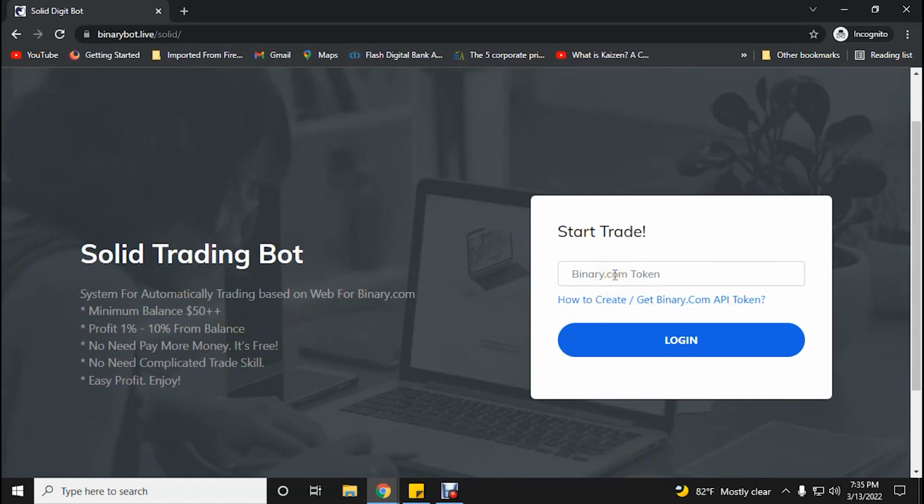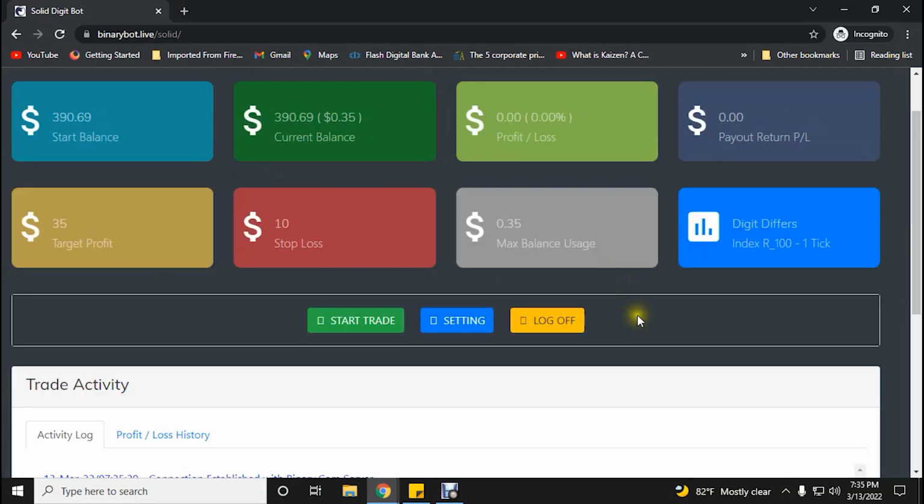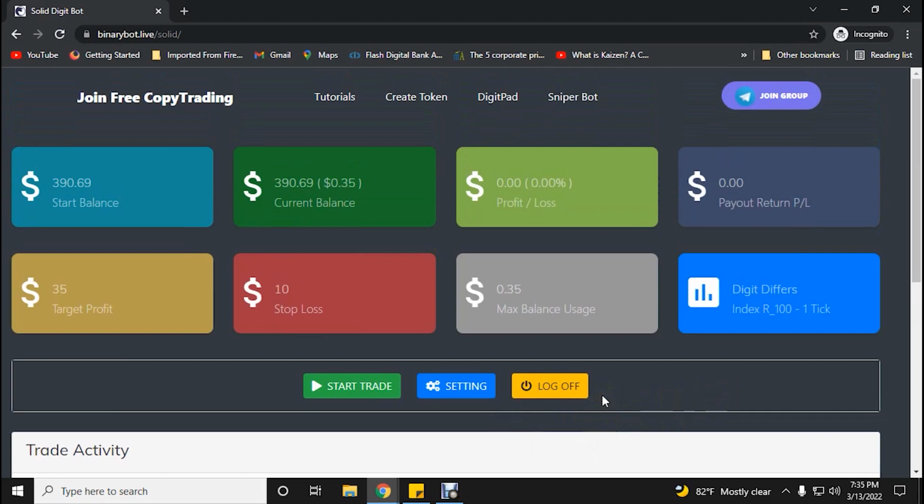Today I will use a client's token to log into Binary Bot. You can use your own API token to log into our website. So now you have logged into the SolidBot.